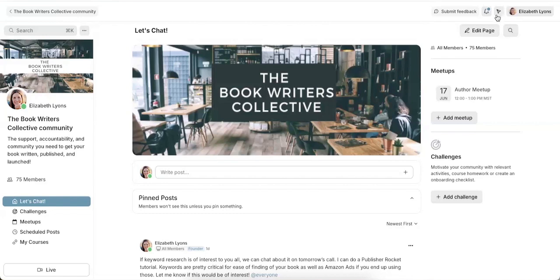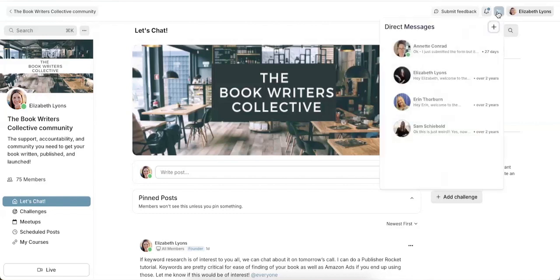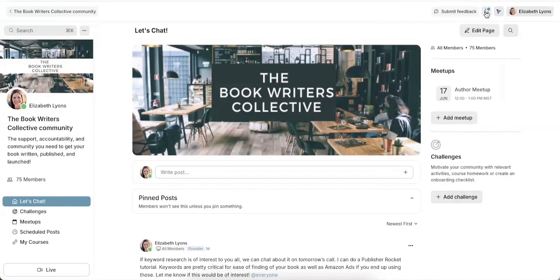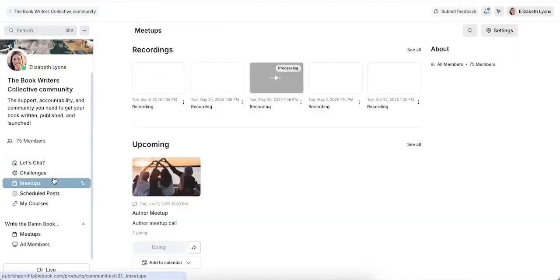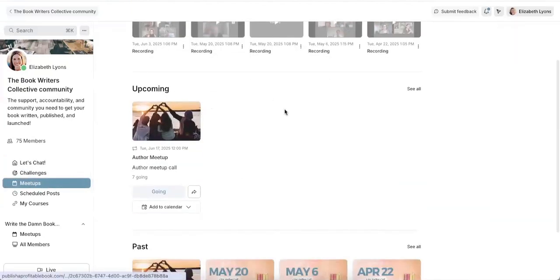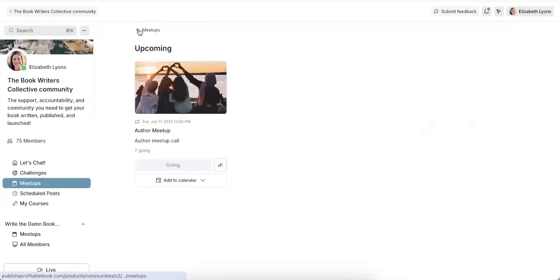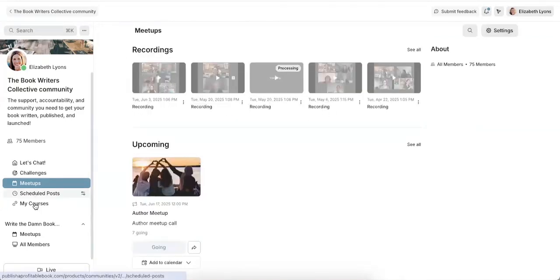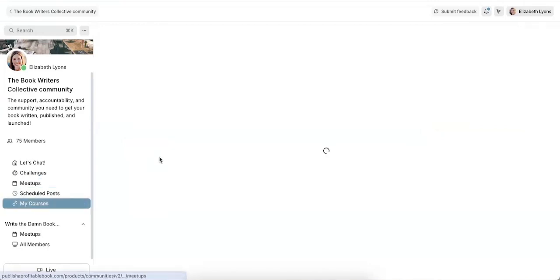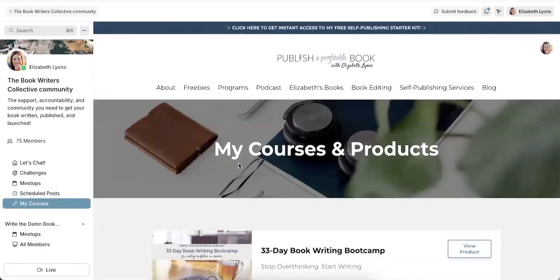You can click on this little mail icon or this little flyer icon up here to send direct messages to any other member. All your notifications will be here. You'll see a little green light if you have a new notification that you haven't yet seen. You can click over here on meetups and see when all the next meetups are. You can do see all, and you'll see all of them that are coming up. They're every 2 weeks. You can go back over here to my courses to see everything that you have signed up for or registered for.